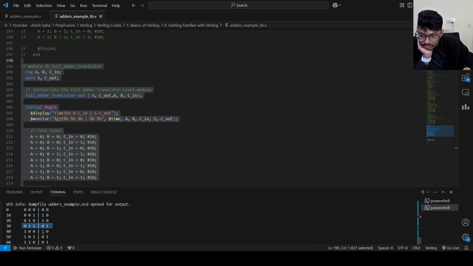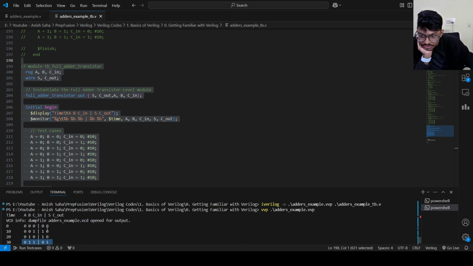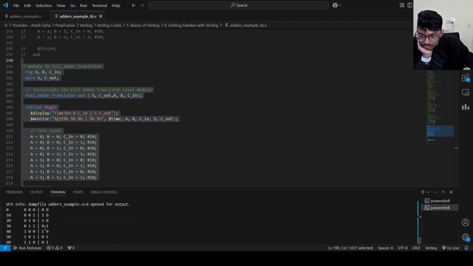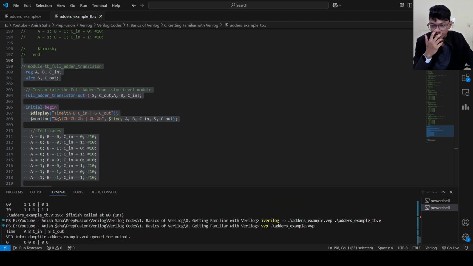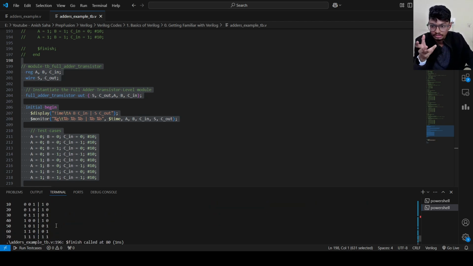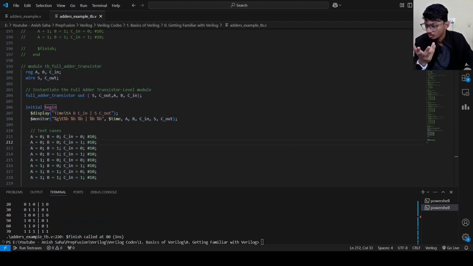This is 0 1. Something is messed up, this should be 1. Oh no, this is 0 0 1. Okay, this is fine. Yeah, this is 1, this is 1 1. Yeah, this is fine, nothing is messed up. I was just thinking of something else. Yeah, 1 1, this should be 0 and carry 1. Everything is fine. All the outputs, whatever you want, you are getting the same output. So I hope you understood the code. That was about the coding part.